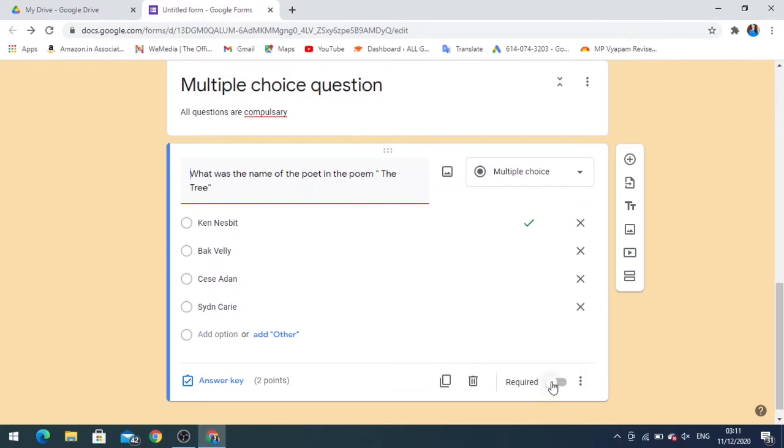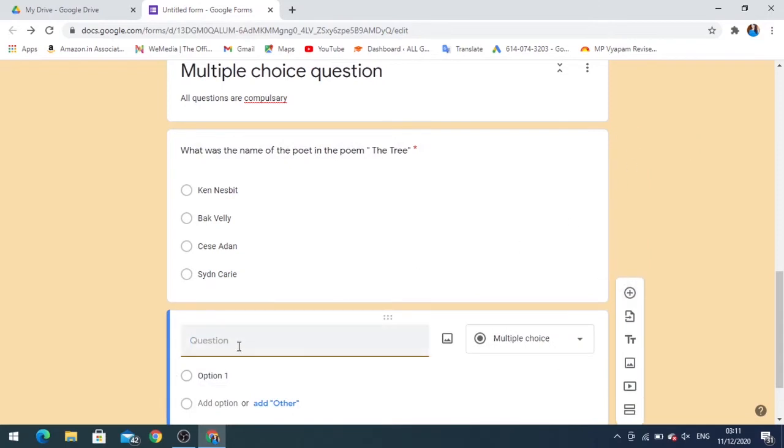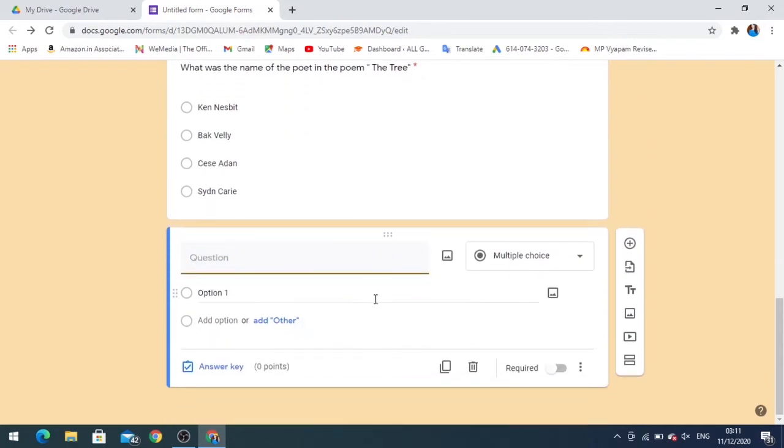Again, you can mark it as required if you need. If you don't need it, that is, if it is not required, then you can keep it as it is. I will mark it as a required question. Now let us write the next question. You can make it as a same copy or you can select add question from here. Here you have to write the next question.